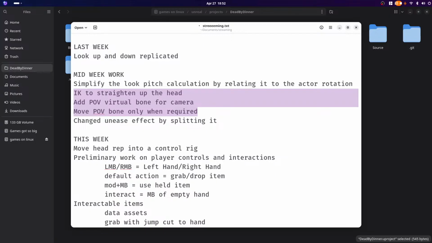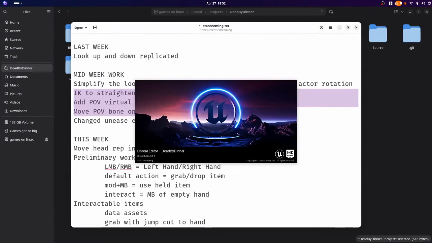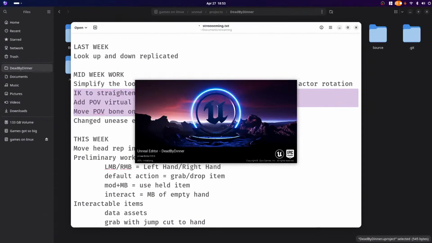So if I had to move the head stuff into a control rate this week, then you can see how control rate works. And the answer is it's just the same as the animation blueprint, the animation graph, but it's a little bit different. So you can just blend. You'll see it. It's easy. I was worried about this computer at first, but the answer is it's actually not that big.